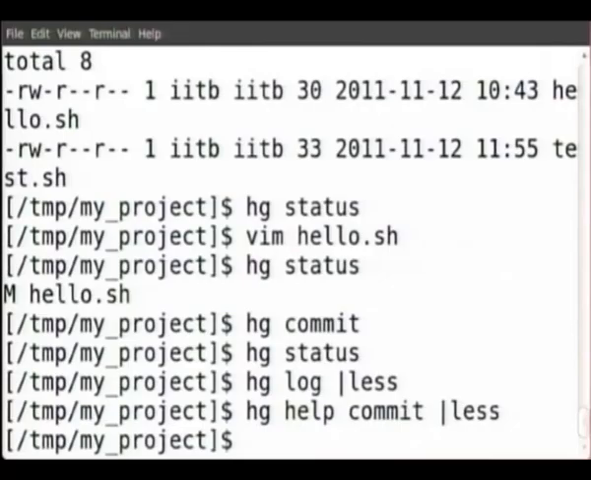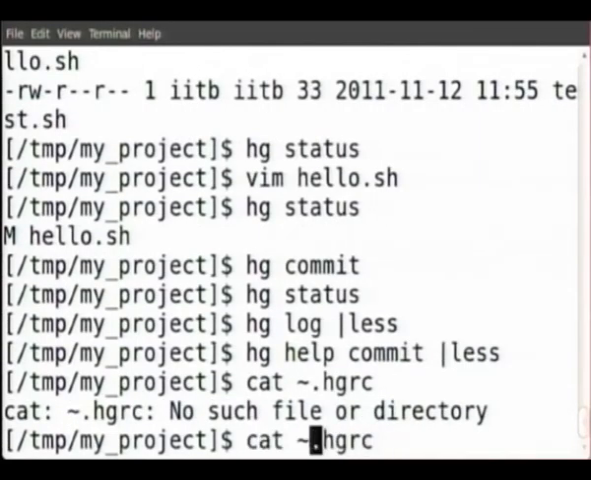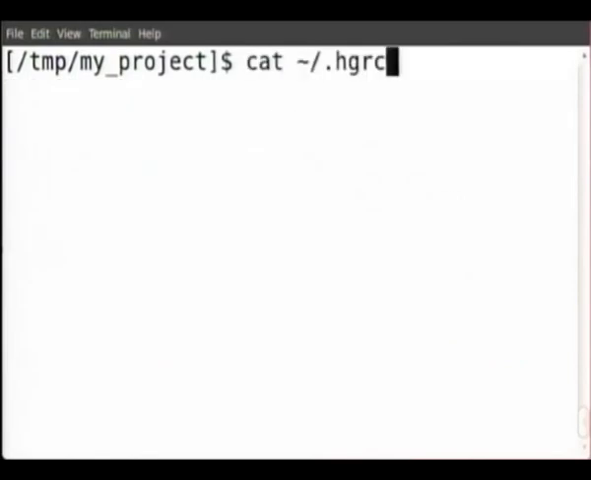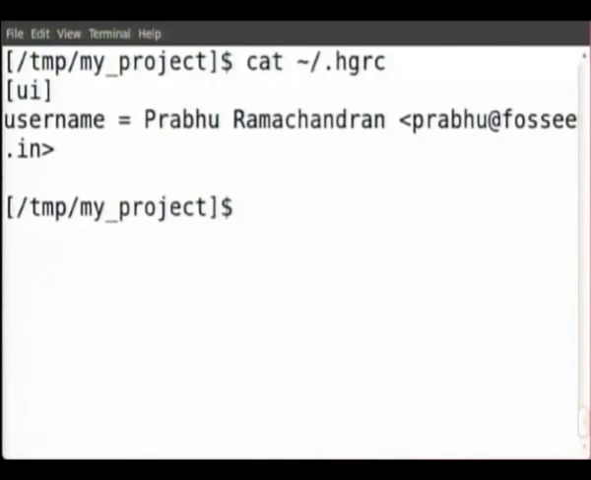And someone wants me to repeat the vim .hgrc. Okay, so I will just cat the file. I'll clear the screen. This is how the file should look. Square bracket open, ui, close square bracket, username equals username and email.